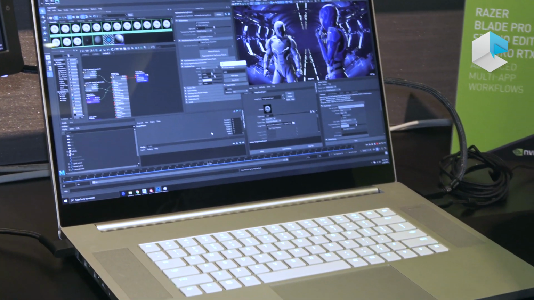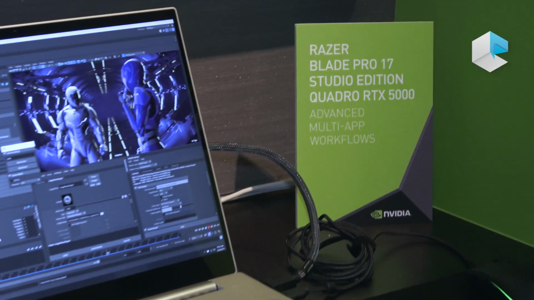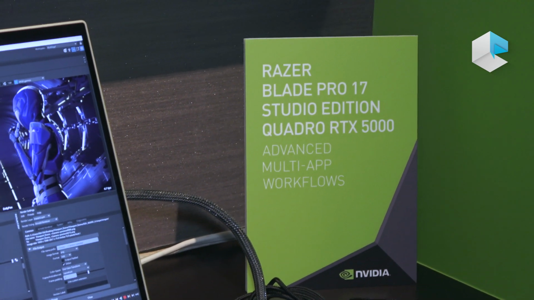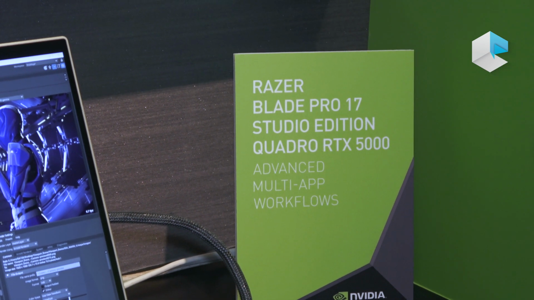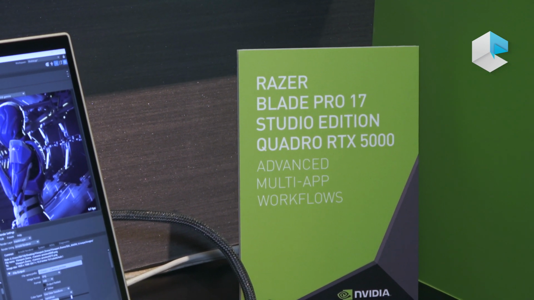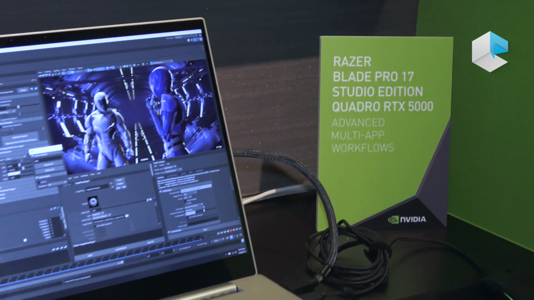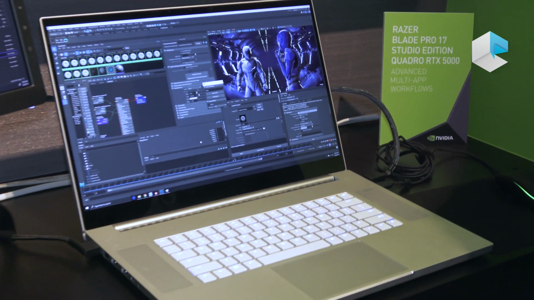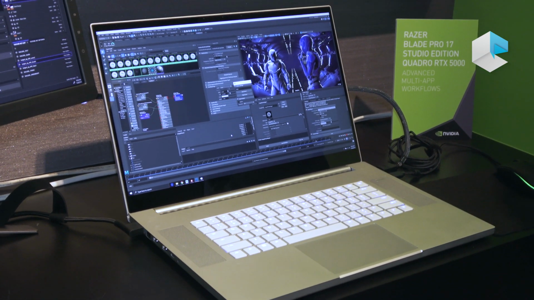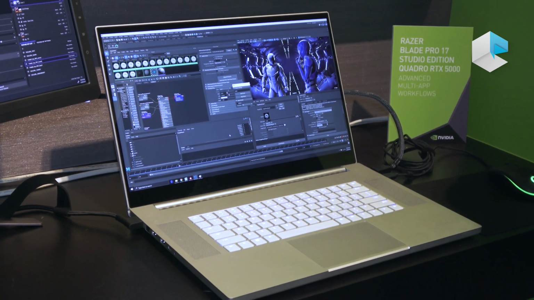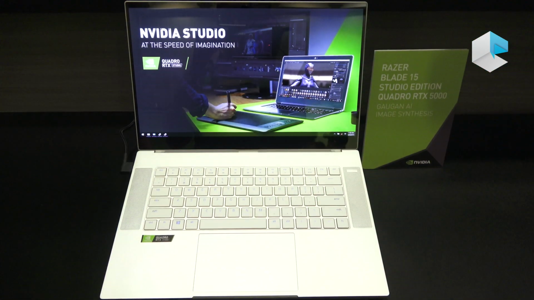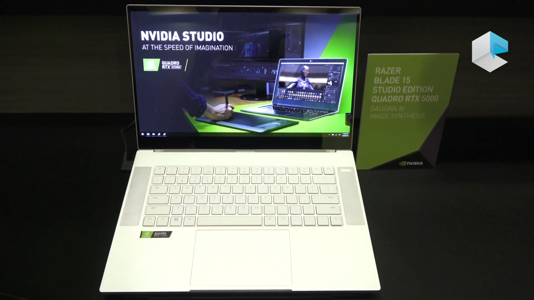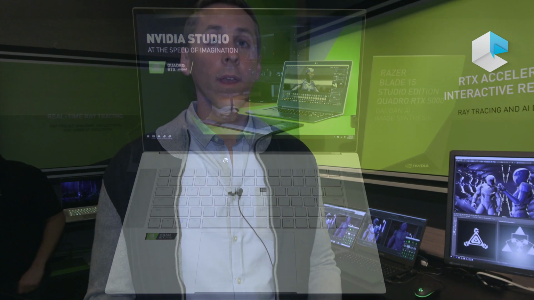including our GeForce RTX and our new Quadro RTX 5000 GPU, which includes up to 16 gigabytes of graphics RAM for really helping multi-app workflows for content creators. These laptops will be available starting in June with a wide range of price points starting at $1,599.